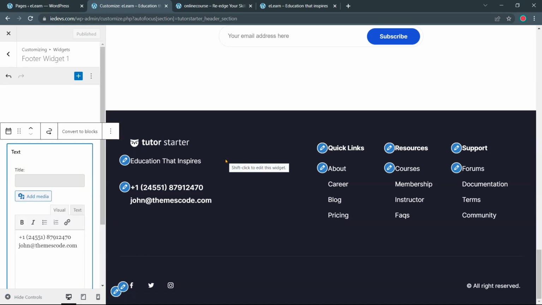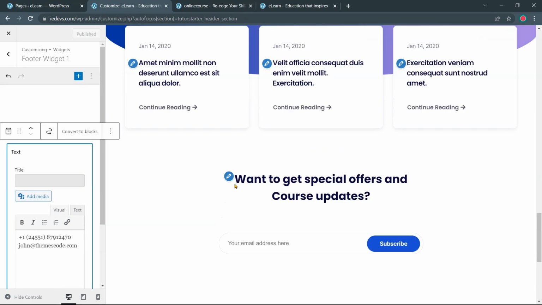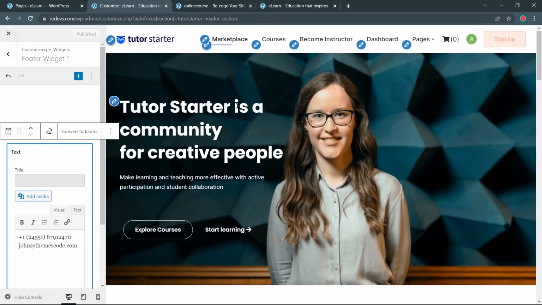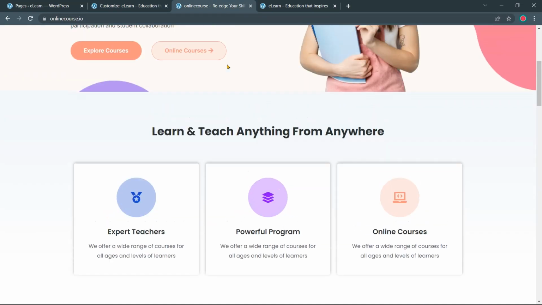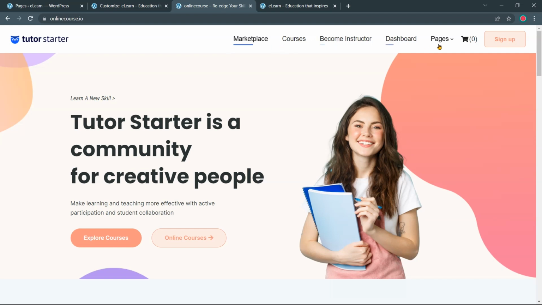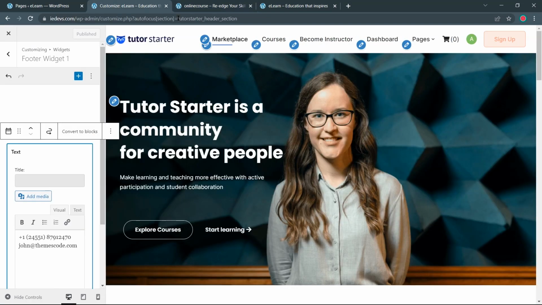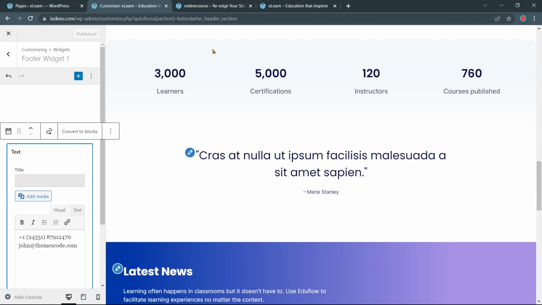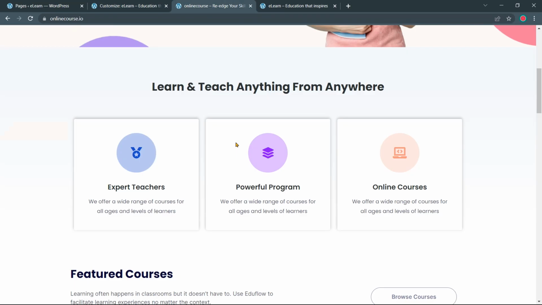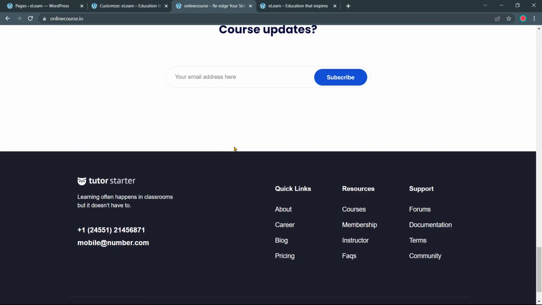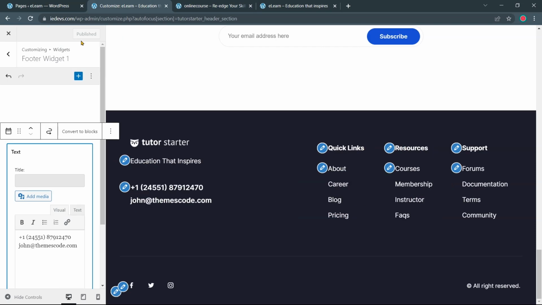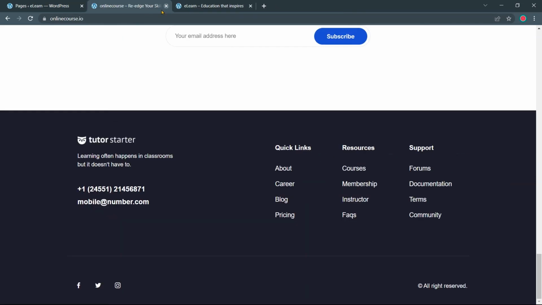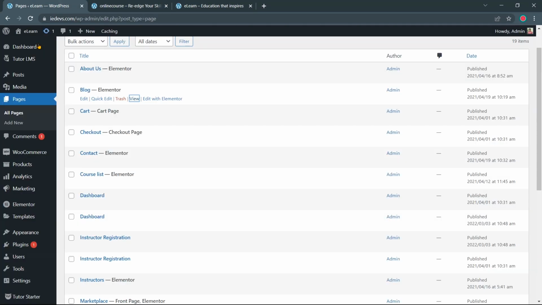The header and the footer sections are complete. If I visit the demo, the header design in the demo and the header design here are same, and also the footer design. I am done here. So I'll close this tab and go back to the dashboard.